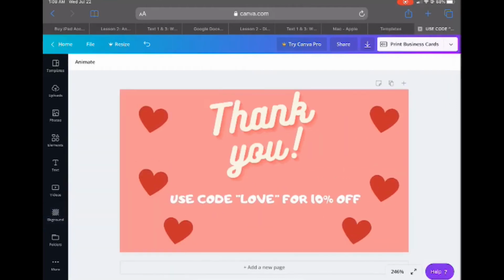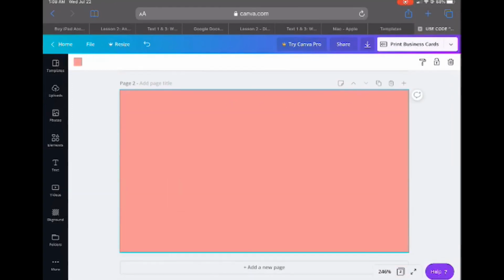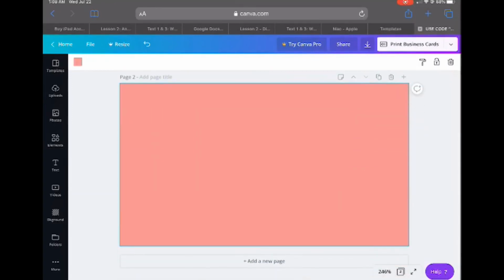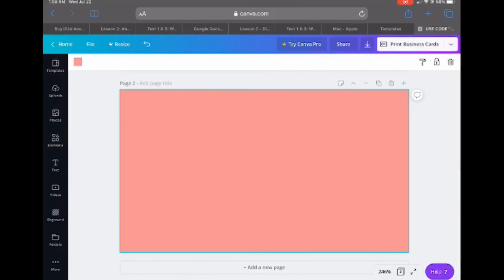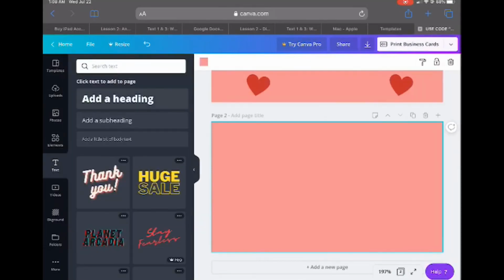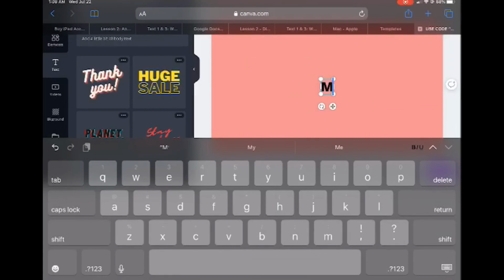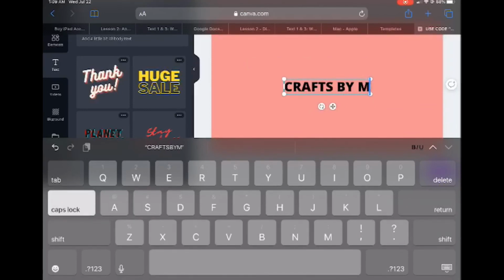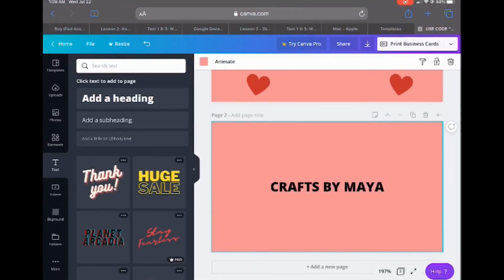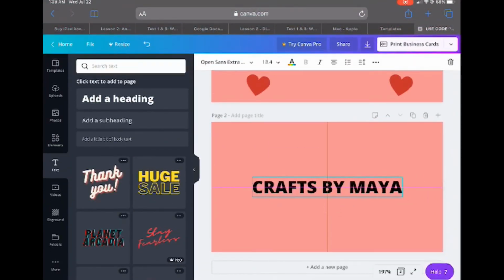So now we're gonna get, this is your business card. Okay, this is the front of your business card. This could be your front or your back. But if you're doing a business card with a front and back, you would have to add new page, and maybe the back could be thank you, and then the front could be your business name. Now we're gonna put a business name. We could say this is my business name, and literally put it right there.